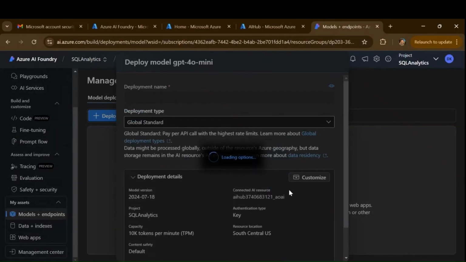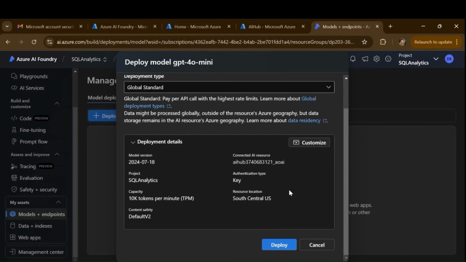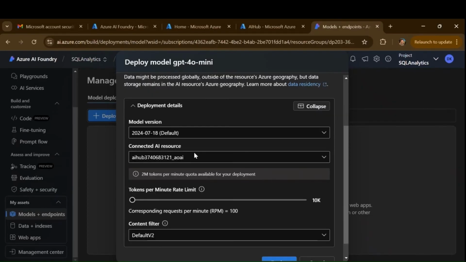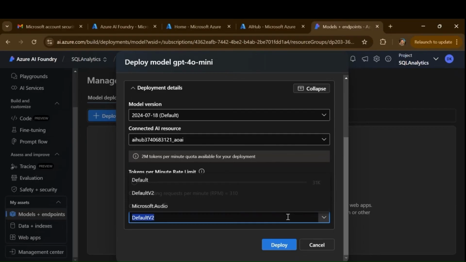Click on confirm. Here we can customize the model before deployment. You can choose the token rate. Don't worry, you can modify it later as well. You can go up to millions also. I think 2 million is the limit. The next option is content filter. You can select various options. I'll keep just the default one. Click on deploy.